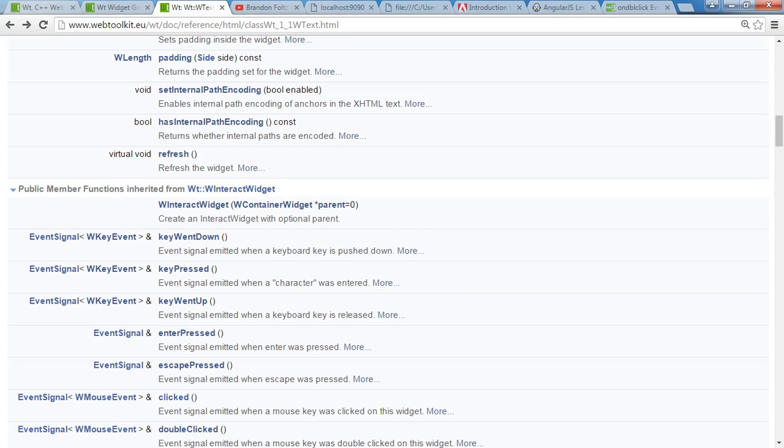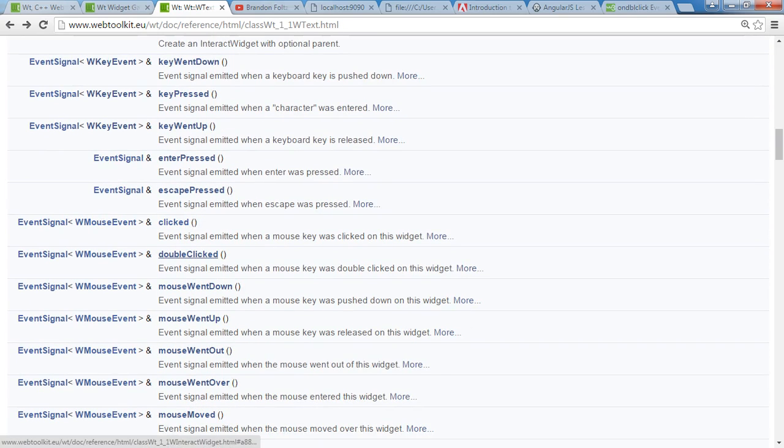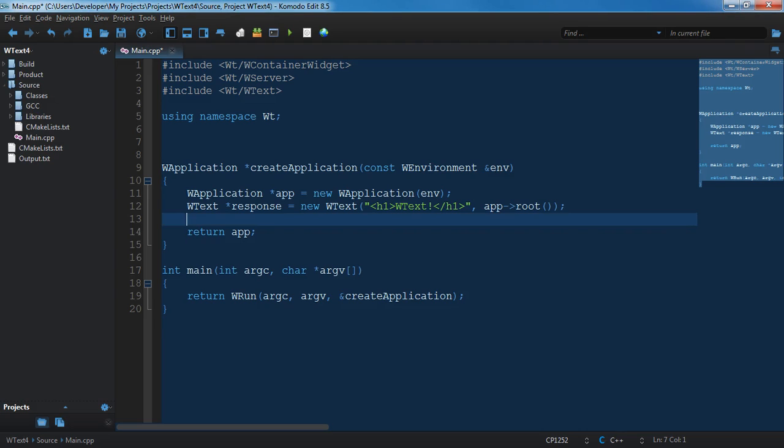So in our case, if we collapse the public functions for this actual widget, you have key went up, key press, key went up. I went over a couple of these, how to actually mimic this using signals and slots. And you can see we have clicked and double clicked. And these are two of the events that I actually want to go over. I don't want to delve too much into events because I'm going to make that its own series. But I just want to show you how you can actually use this in the Wt library using a WText widget.